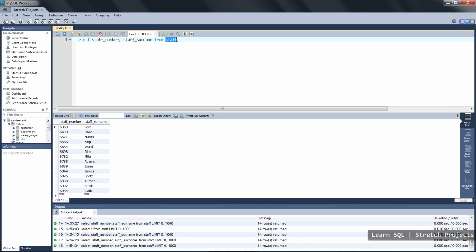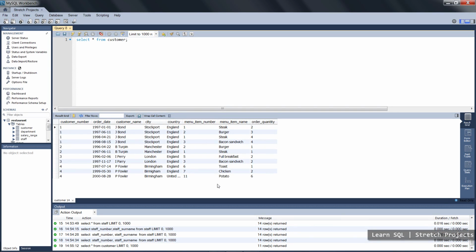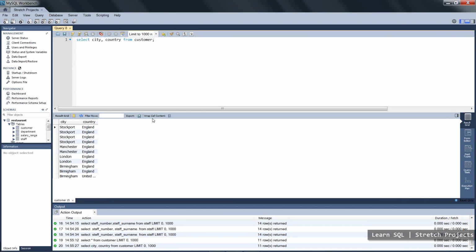Everything we've done so far is from the staff table. As we mentioned earlier, we can use different tables. So we can return the information from the customer table. This will return all of the information because we've used the asterisk here. We could again limit this to specific fields, which will give us the outcome that we wanted.